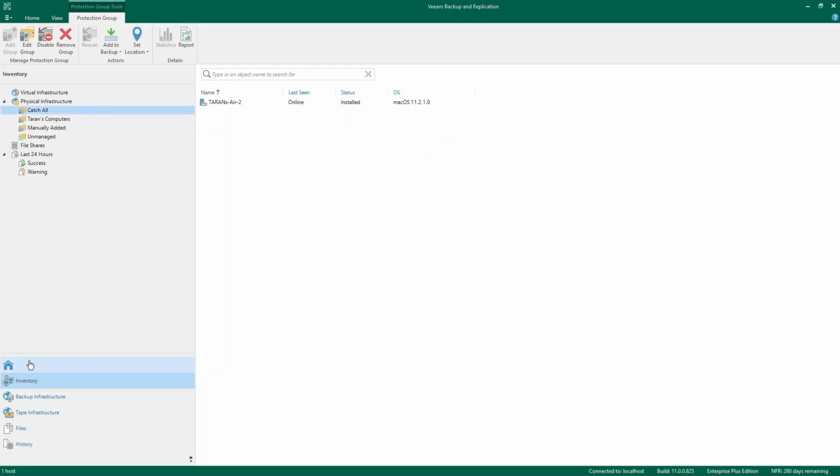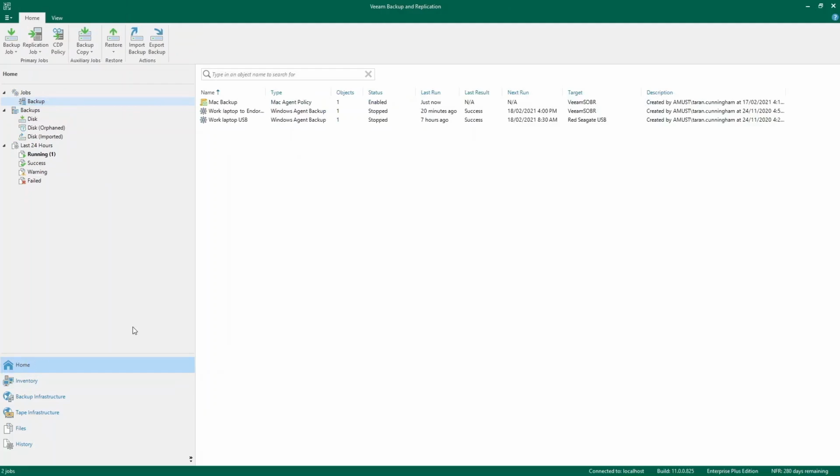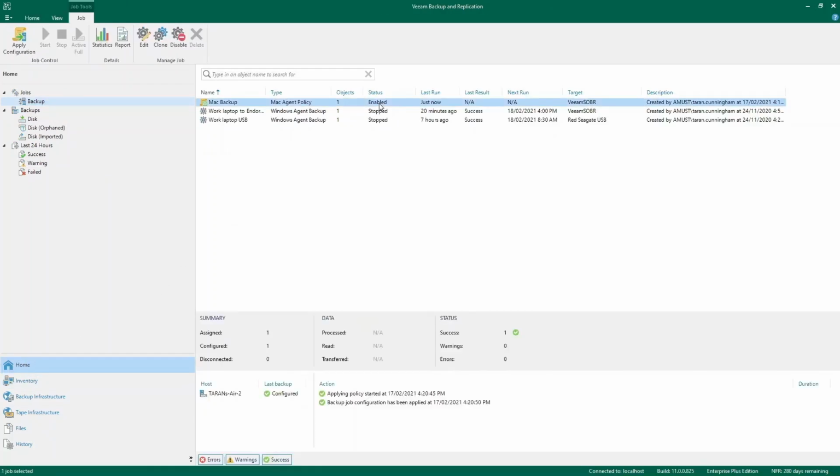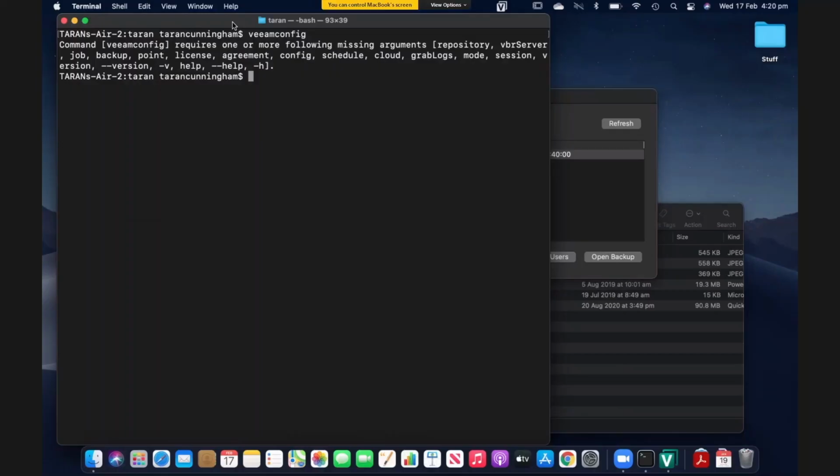Now it will take a little bit of time for this to synchronize down to my Mac systems. It will go out there. However, I'm not the most patient person. So what I'm going to do is go onto my Mac and synchronize it. Now the first thing I'm going to do is double check if I have a job created. So I'm going to run a Veeam config command. I'm going to run Veeam config job list. And this is going to show me any jobs that are configured.